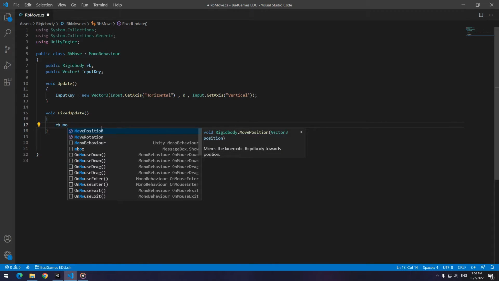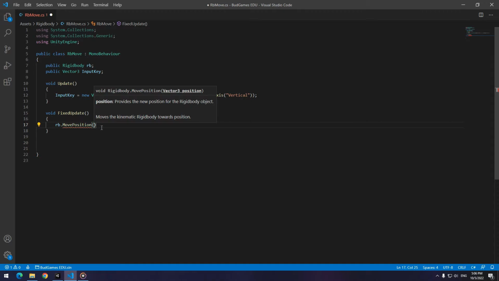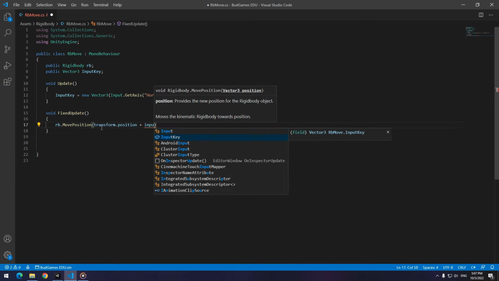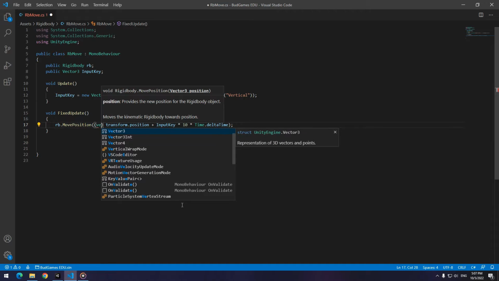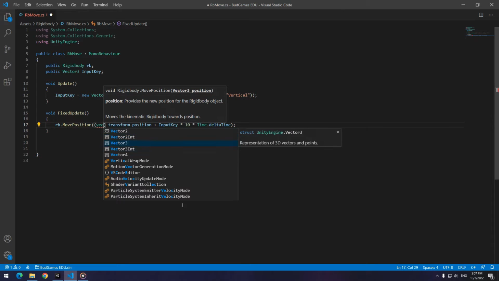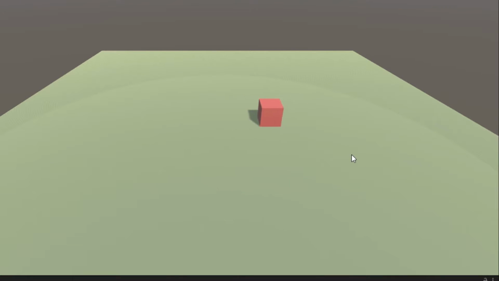Write in FixedUpdate rb.MovePosition, then in parentheses write the current character position plus the defined Vector3, input k, times the speed, for example 10, times Time.deltaTime. Before this, if your game is 3D, in parentheses write Vector3, or if it is 2D, write Vector2. After play you can move the character to left, right, forward and backward.